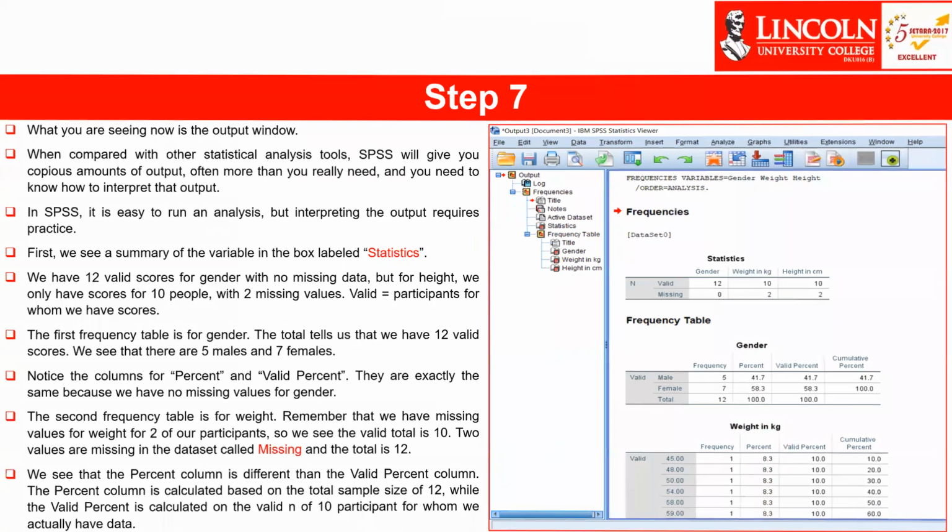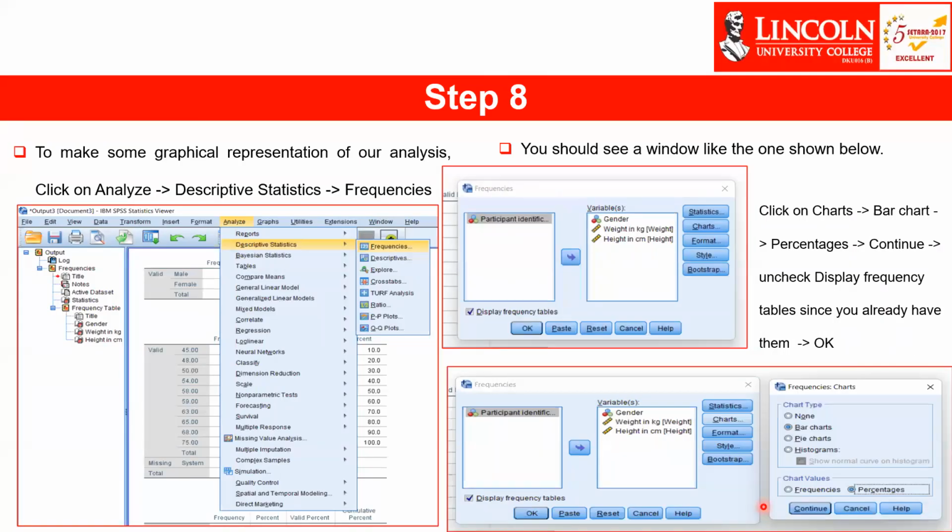Now, I said we can make some graphical representation of our analysis instead of having the frequency and just showing all sorts of figures in a table. To do this, we need to click on Analyze again, then go to Descriptive Statistics and click on Frequency. This will bring you to the same window we had earlier. This time around, instead of clicking on OK, you need to select some graphical representation tools that you need. And how do you do that?